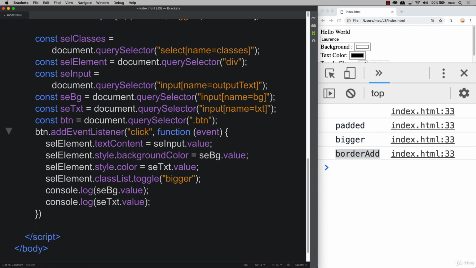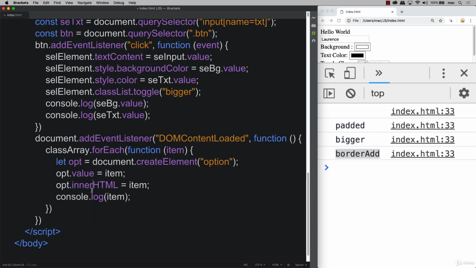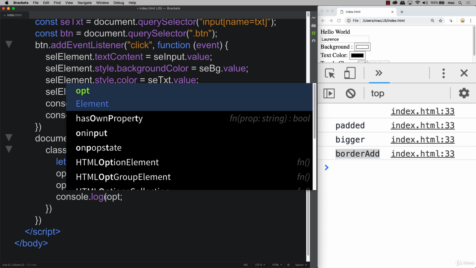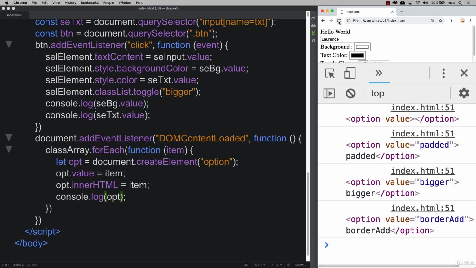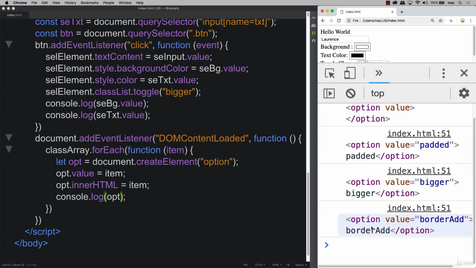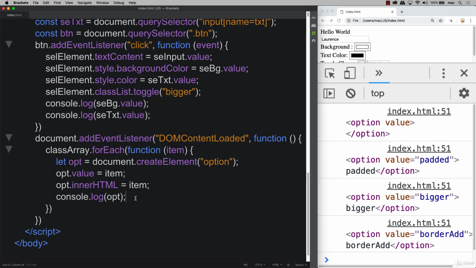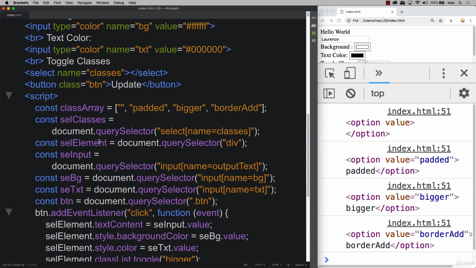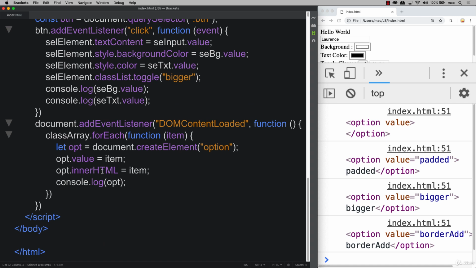I'm going to move this down. So this is right down at the bottom. Clean that up. So lastly, what we want to do is we want to append this option, this value. So if I output option, this is the element that we're constructing. You can see that we're constructing these options. So all we have to do is add them into the cell classes object.